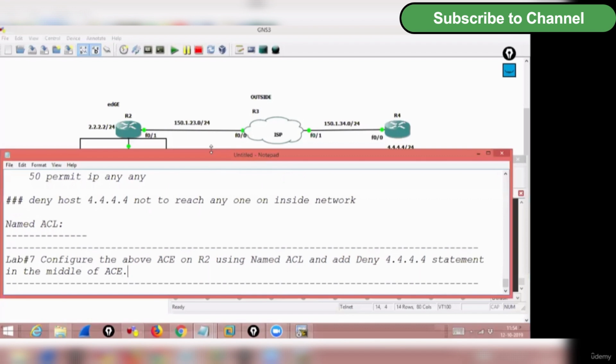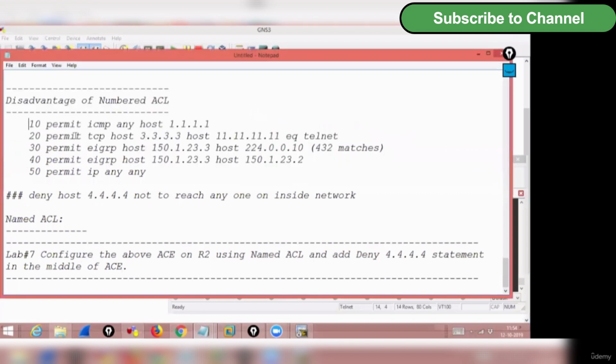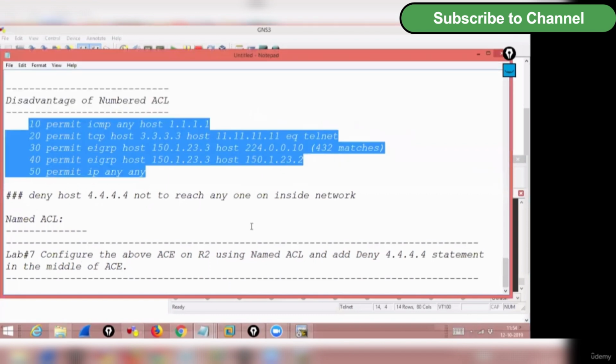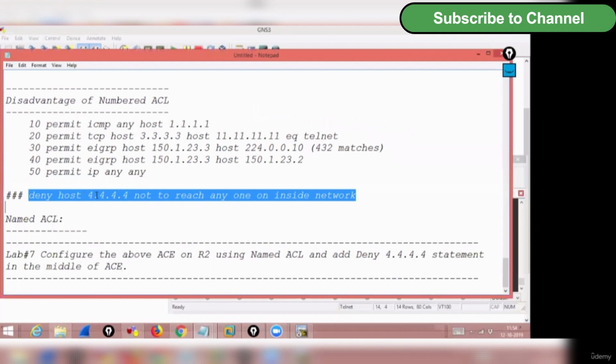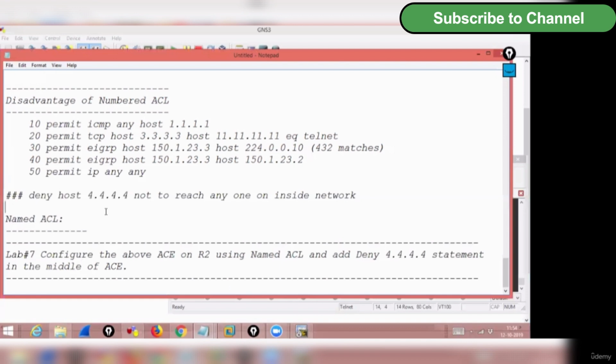All right, guys, can you help me how to do that? The same thing I want to configure, but using named ACL. And also don't forget, I want to deny this host from accessing anybody in my inside network, but this should come somewhere in the middle of the statements. So generally we write deny always at the top, isn't it? Generally, right, all the denies at the top. It's best to keep denies on the top and permit on the bottom. But I want to keep this deny somewhere between 10 and 20. That's okay, any name.